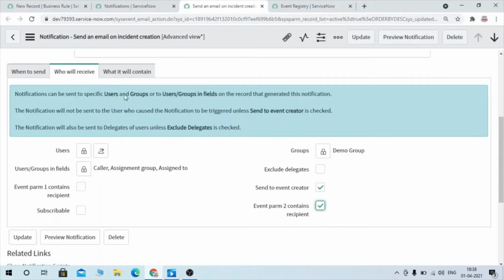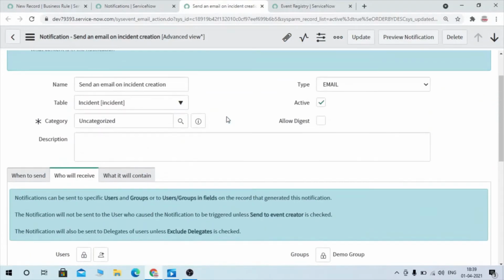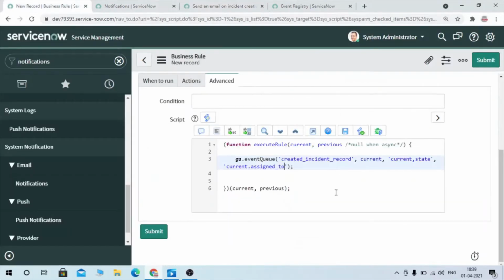And if you want to use param1 and param2 in the advanced condition of the notification, you can fetch current.number, current.incident number, or any detail, and you can use it on the notification side. If you don't want to provide it, that is also fine. Param1 and param2 are optional. If you don't want to provide anything, you can make them null and save it.